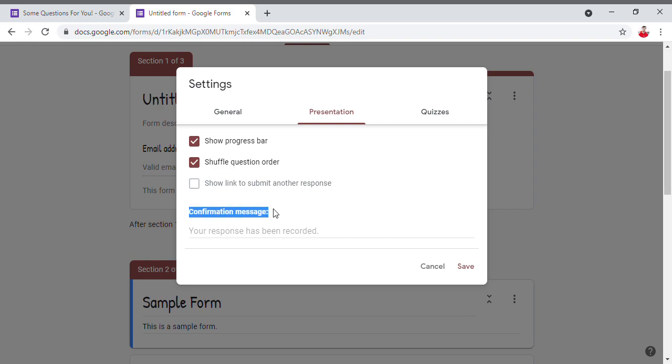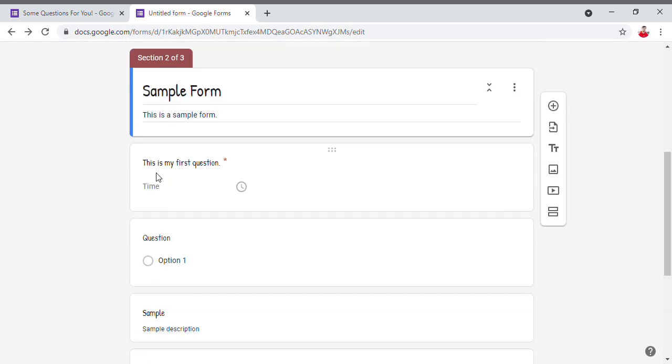There is also writing a confirmation message. You can type in anything, like "form accepted." When this is done, you click on the save button.